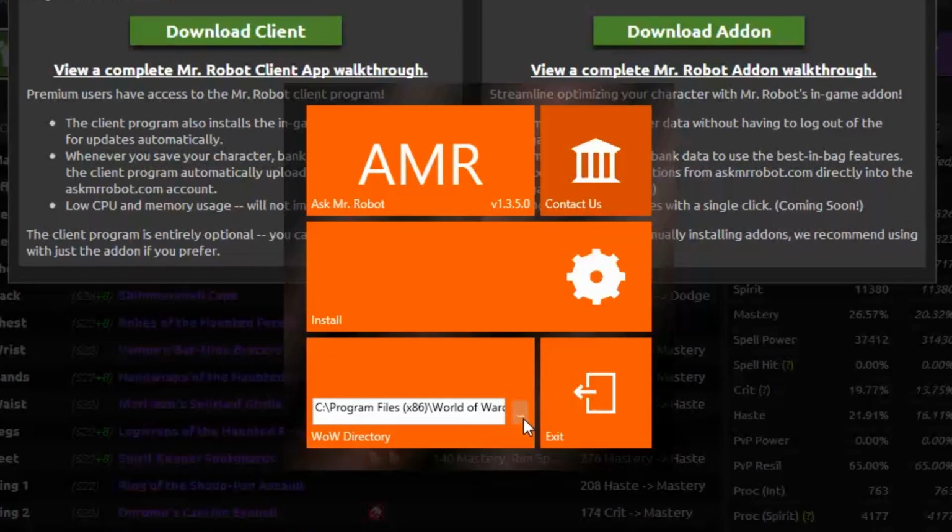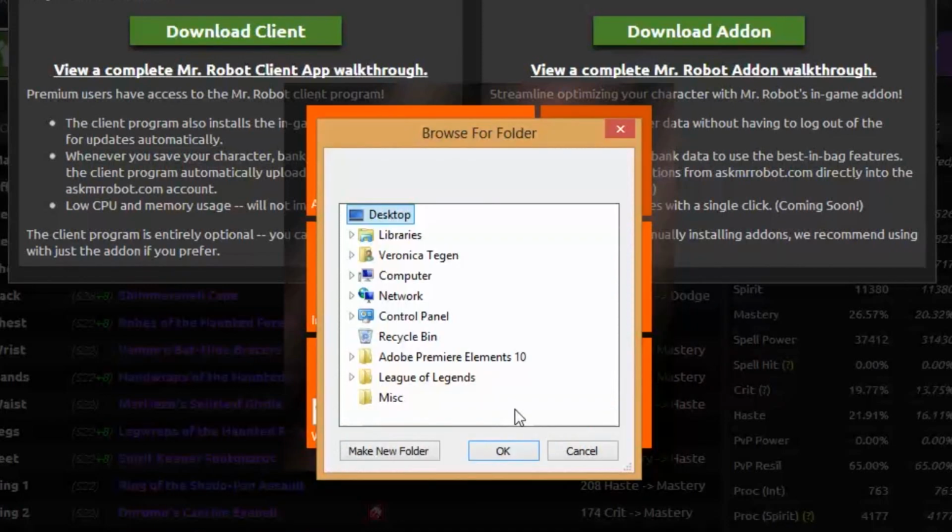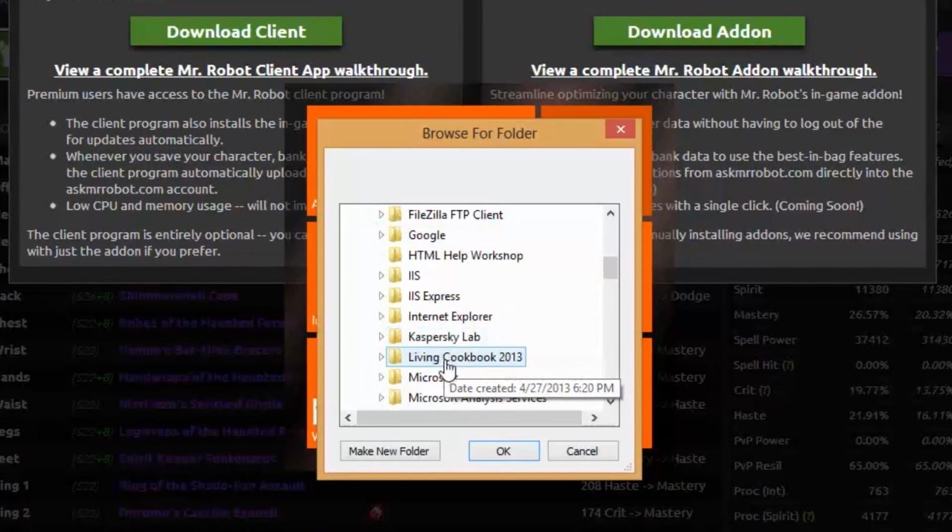Do not click install yet. First, we have to check to make sure the file path to WoW is correct. We try to find it automatically, but that doesn't always work. So if it's not correct, click this little button here to the right. Browse to your WoW directory and then stop there. Don't go into any of the subfolders.